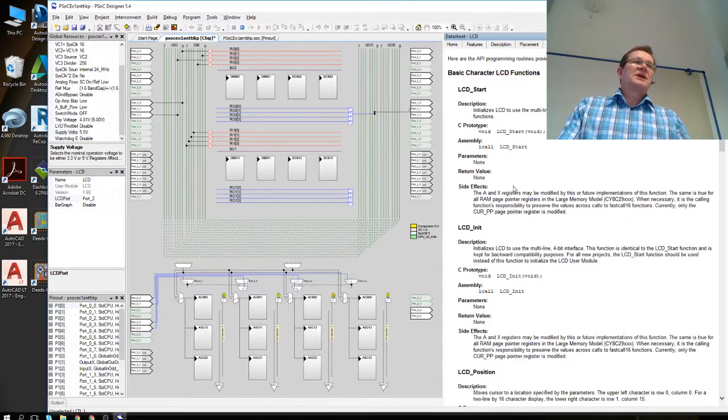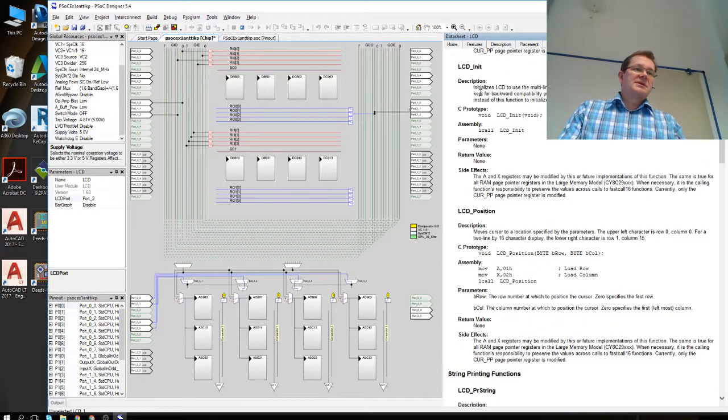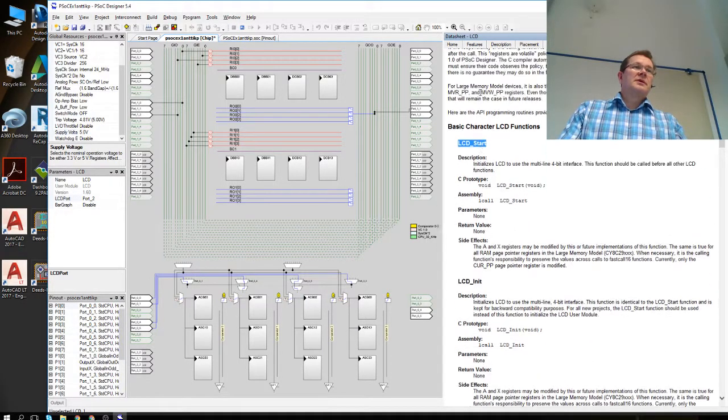Each function has a start and stop. LCD start initializes the LCD to use the multi-line 4-bit interface, and this function should be called before all other LCD functions. So if you put this one, then you also need to add LCD start to your code.